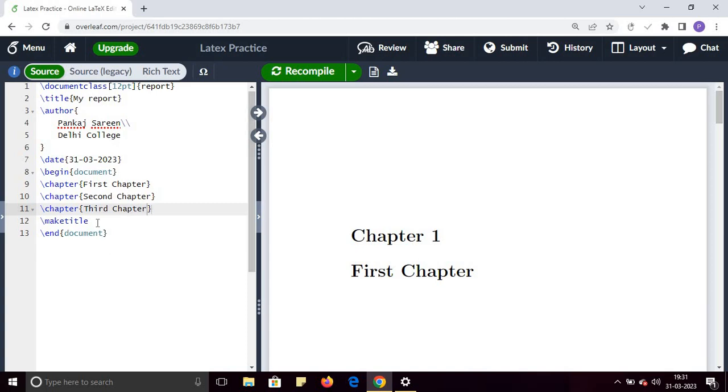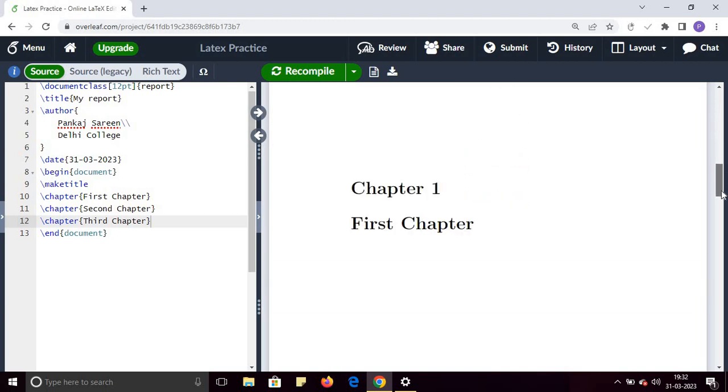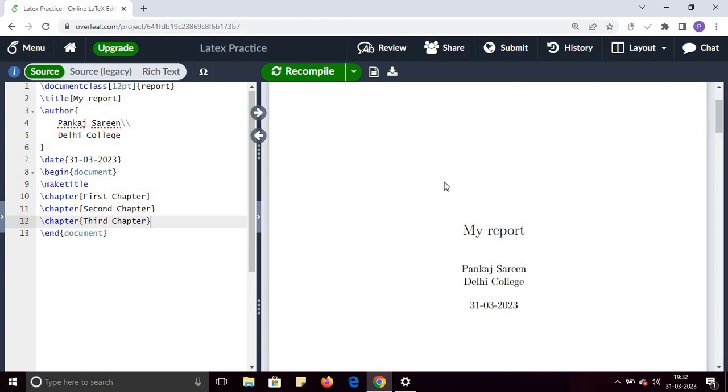Okay, so first of all let me make the title first. So cut it and paste it here. Okay, and now click on recompile again. Okay, so this is my first page, the title of the report, my report, and author information and date information is here. And now you can see chapter number one is first chapter. Similarly chapter number two is on another page, second chapter, and you can see the output, chapter number three, that is the third chapter, is on another page. Now I have created three chapters.